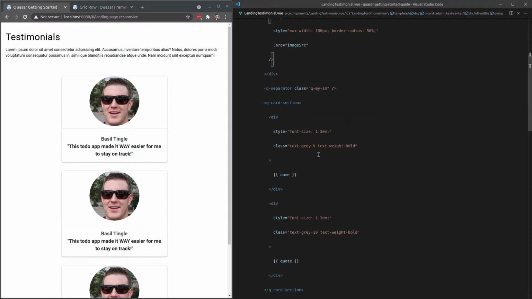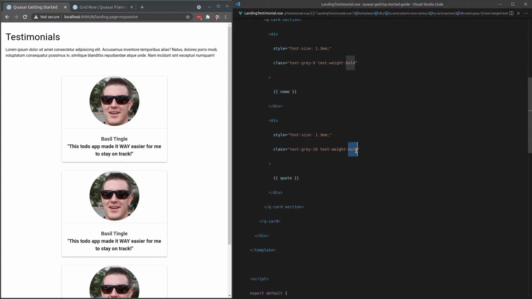This is looking too bold to me. So let's say text weight. In fact, let's get rid of the text weight and see what we get there. Okay, I think that looks really good. That looks really, really nice.